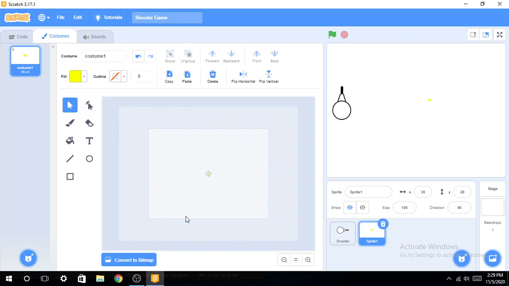So now we have a bullet. I'll name this costume 1, because the costume name and number will be the same, so it'll be easy. And then name this sprite bullet.